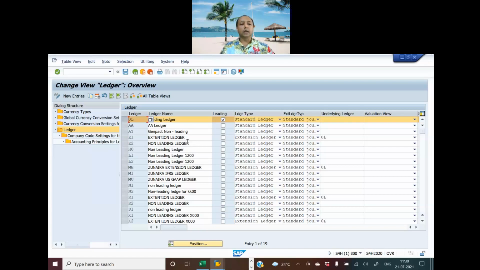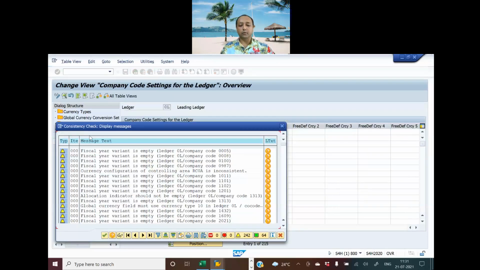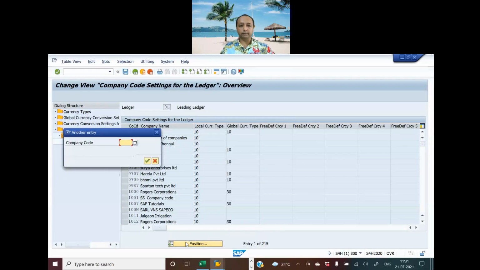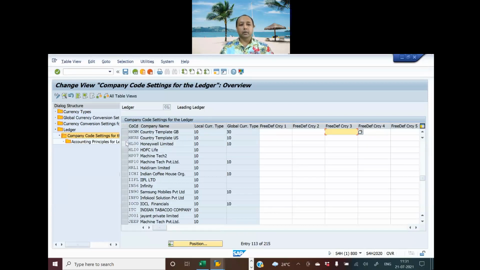All right. So with that, we will highlight this leading ledger, and then we will click on the company code and see what is there in the company code, our company code which we have configured. So we'll click on position, and we will go to HKNM. So if you see, these are two company codes, HKNMH and HKUS.